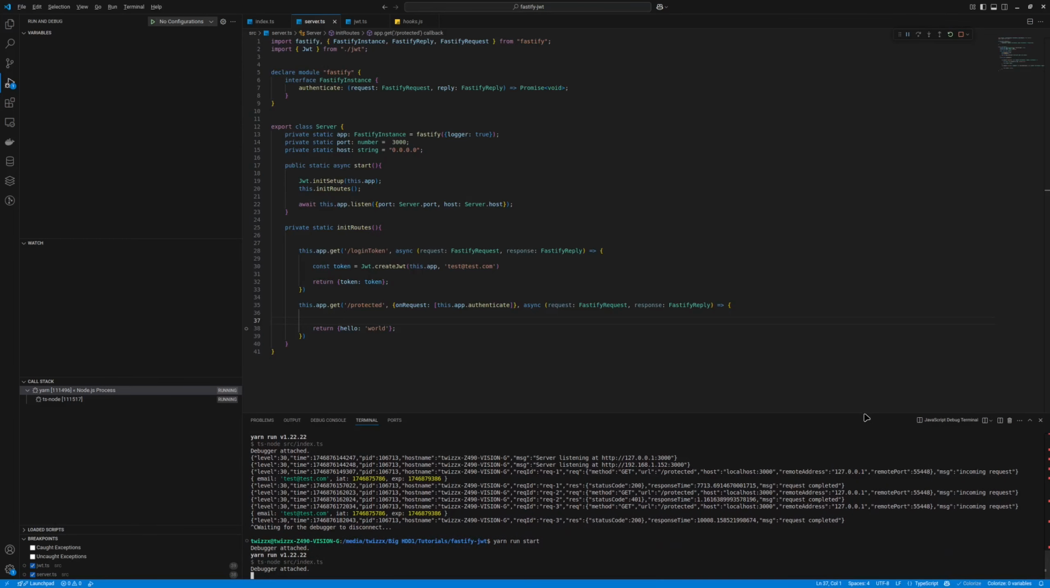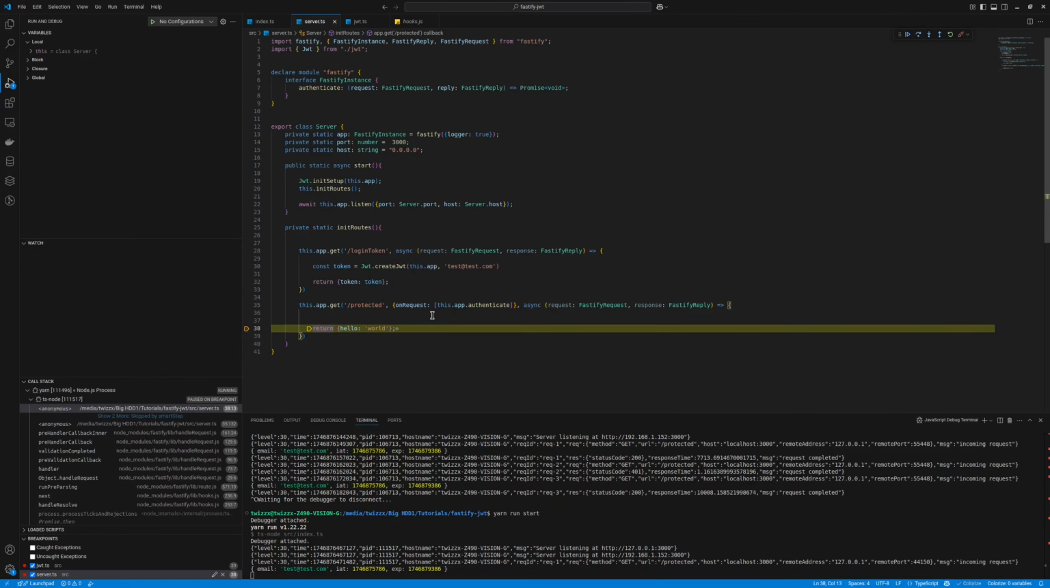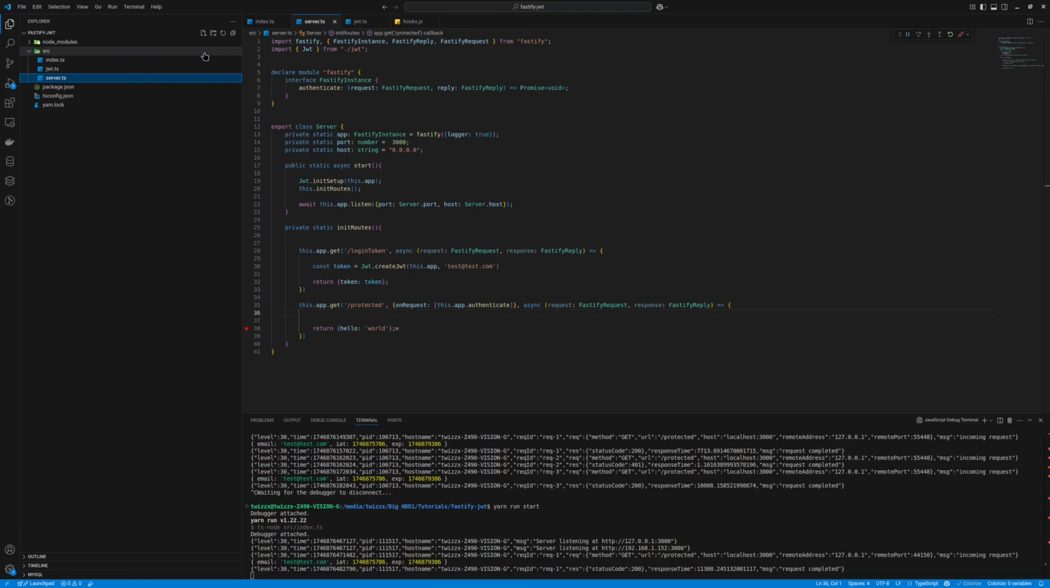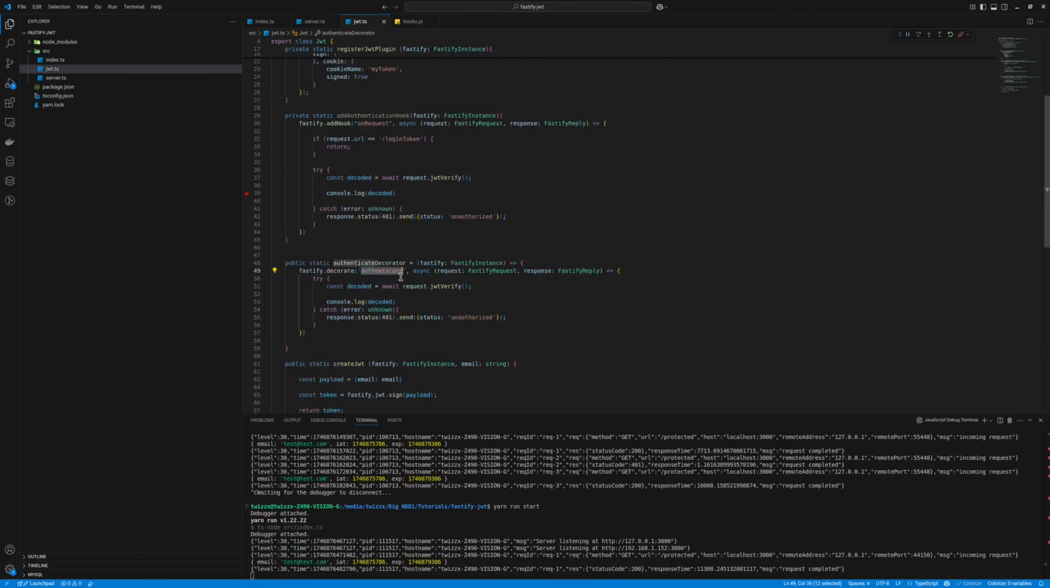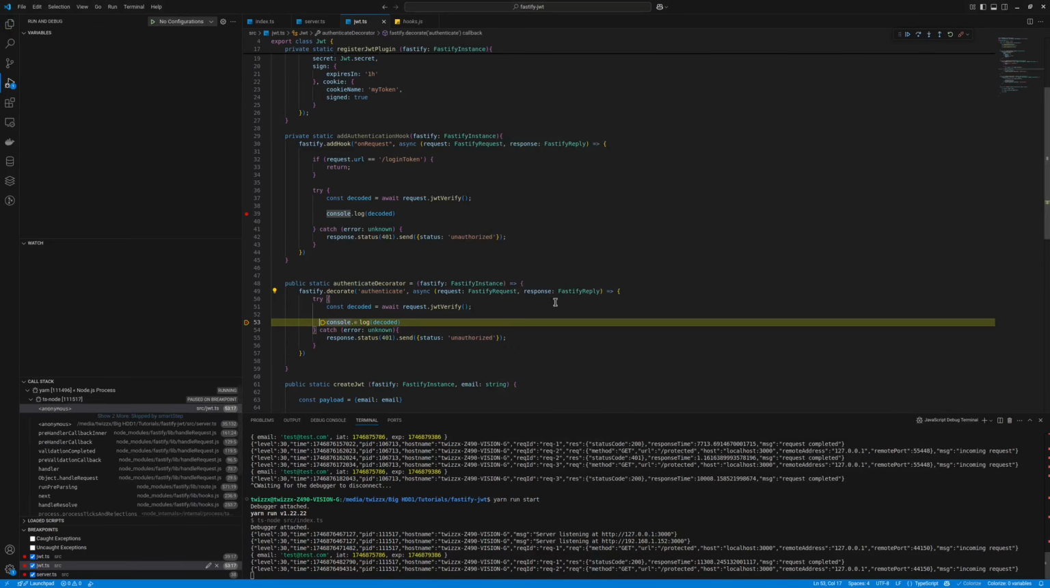So let's restart this. We have the protected route here. We call it, and we just got right through. But actually, let's go past this. Let's go to the JSON Web Token. We have the decorator here that we registered. We can put a breakpoint here to see what happens.